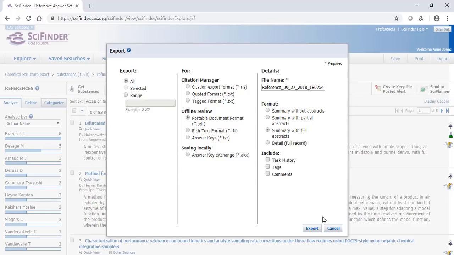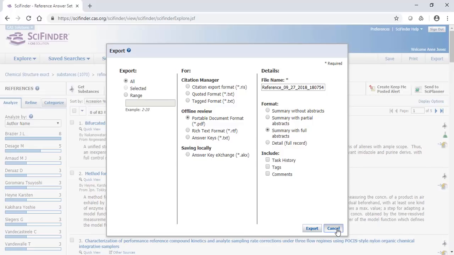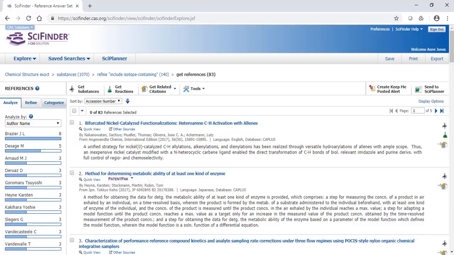And that allows you of course to then do your search, export your answers, take them away, and then read through them in your own time to assess whether that information is relevant to you or not.